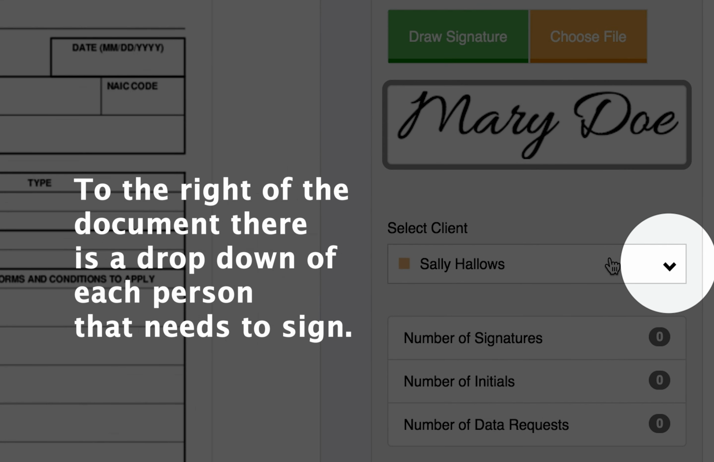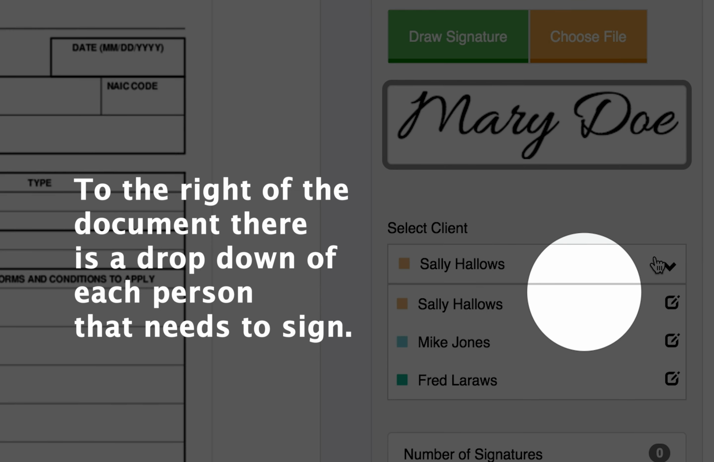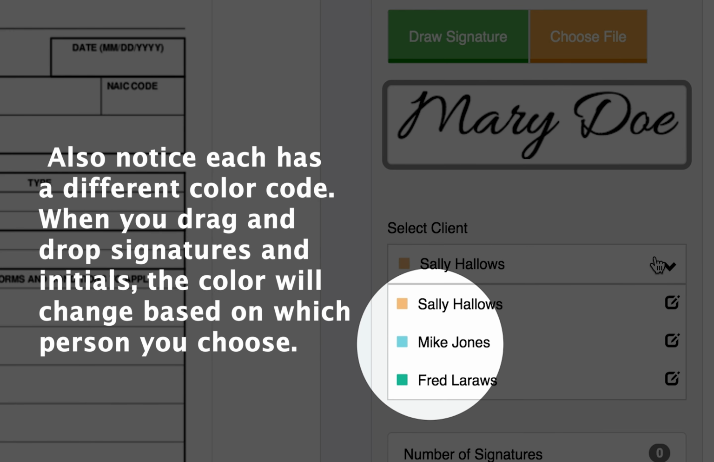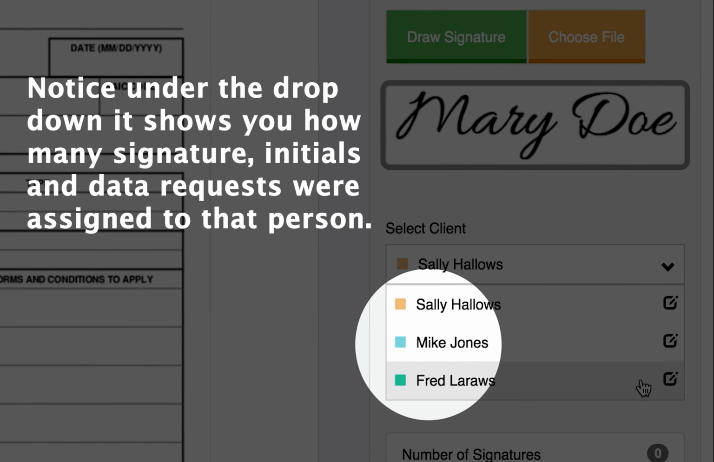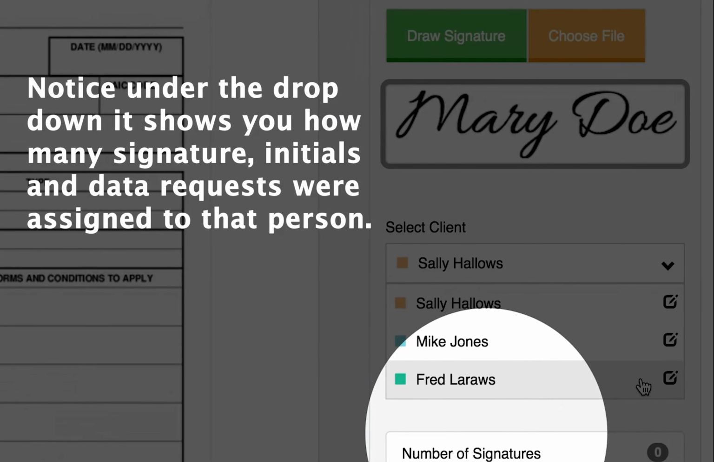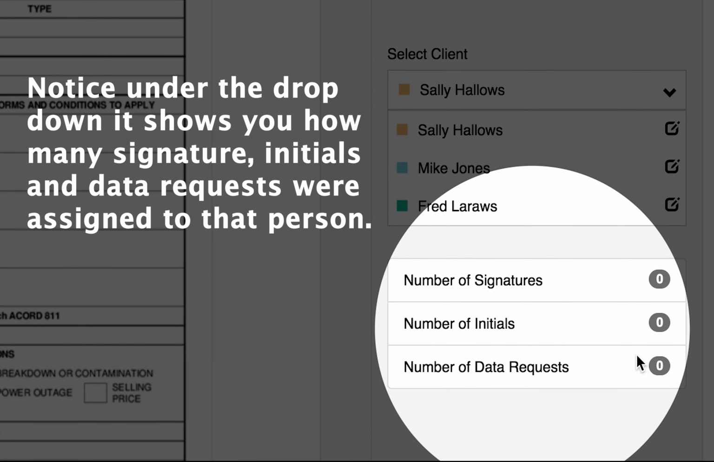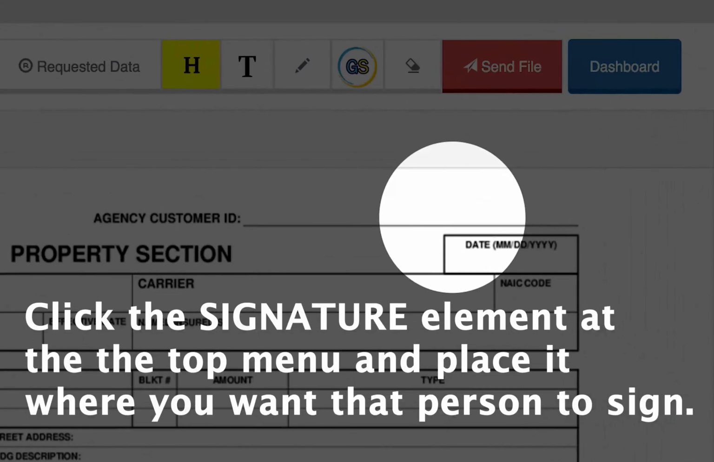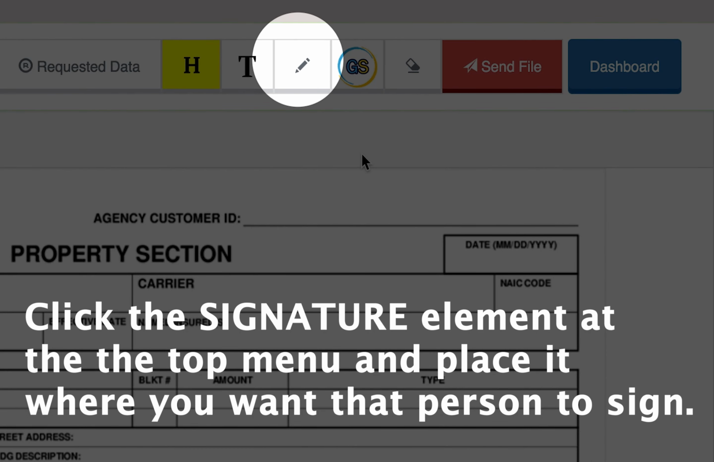To the right of the document, there is a drop-down of each person that needs to sign. Also notice each has a different color code. When you drag and drop signatures and initials, the color will change based on which person you choose. Notice under the drop-down, it shows you how many signatures, initials, and data requests were assigned to that person. Click the signature element at the top of the menu and place it where you want that person to sign.